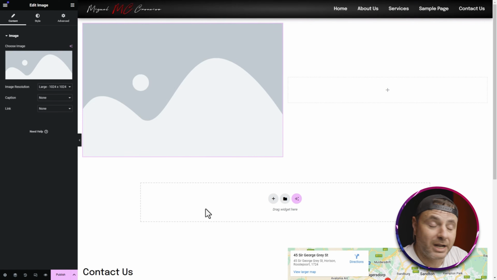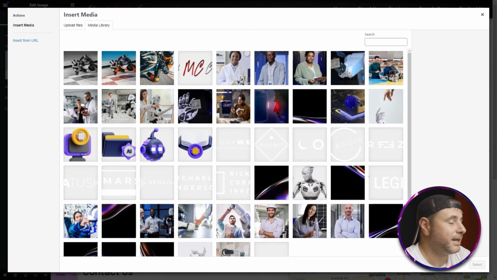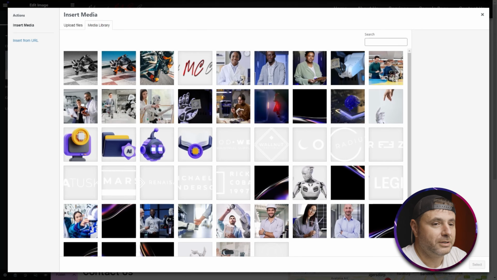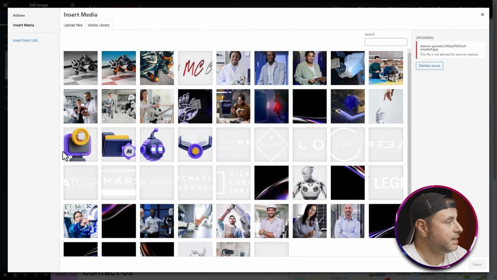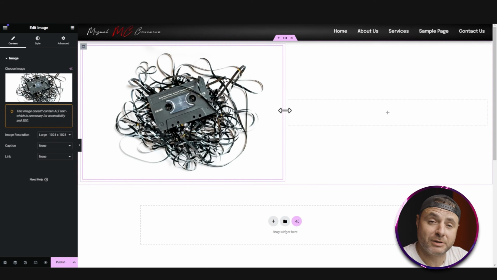Now we can just go and load it up here quickly. So here under choose image on the left hand menu, I'm going to click on that. And now it opens up this insert media window. So then it's going to put my image into here. Once it's loaded up, then you just make sure that's selected, and I'm going to say select. And there's our image loaded up into our 404 page.